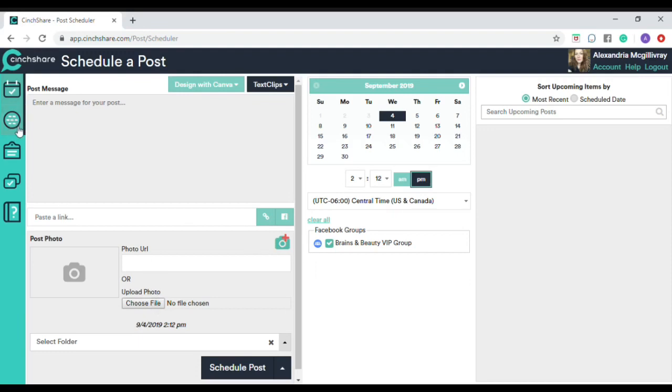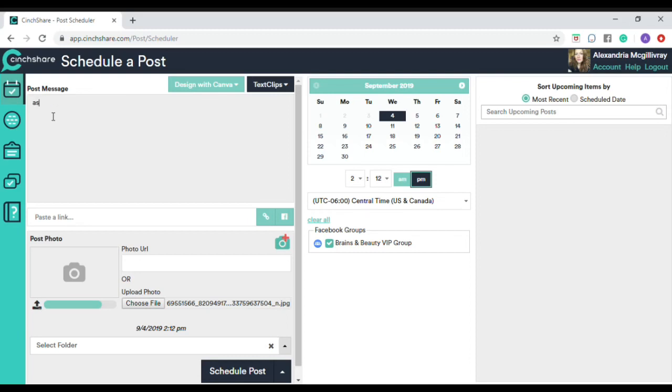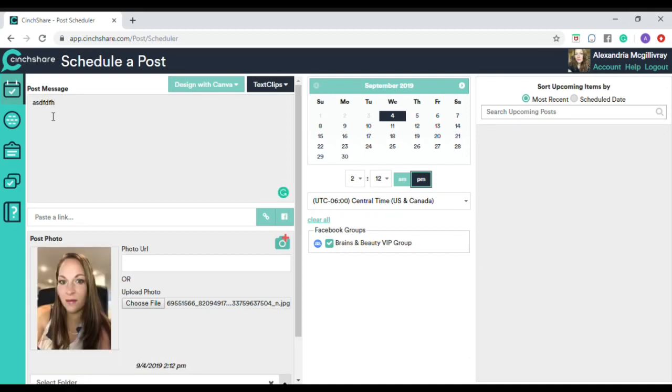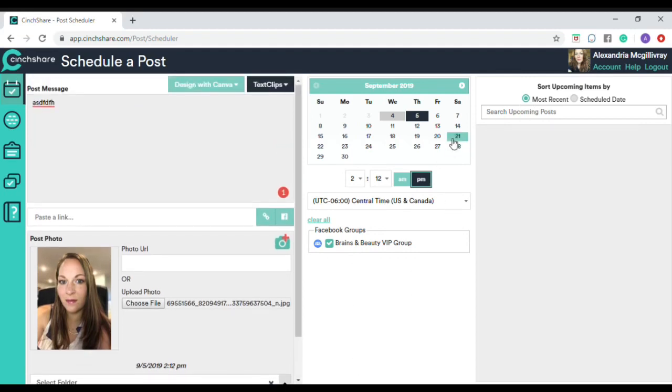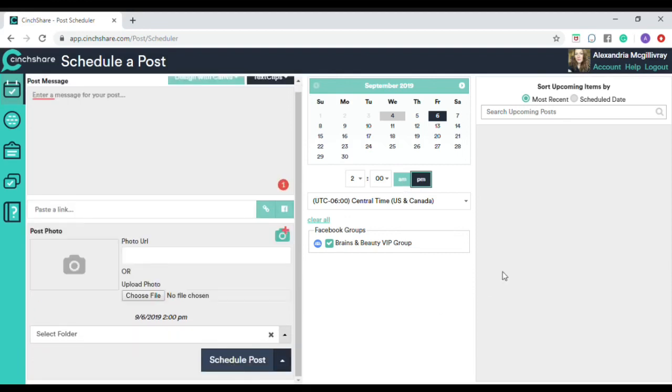In order to schedule a post, and I want to find the picture, you can type whatever you want up here, and then you're going to mark it on the day and then the time and whatever groups you want it in and hit schedule post. That will schedule it. So let's say we'll do Friday at 2 p.m. and you're going to hit schedule post.